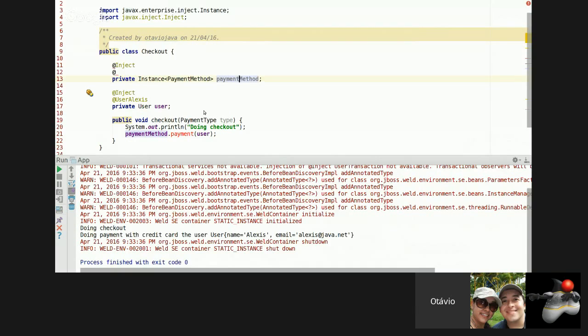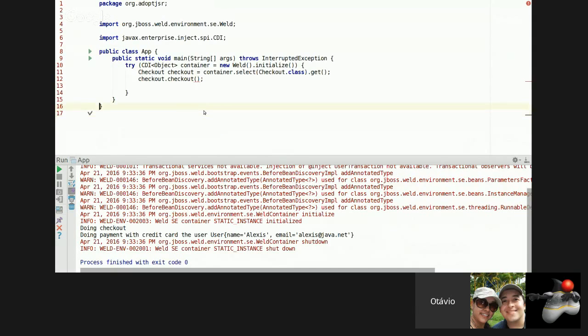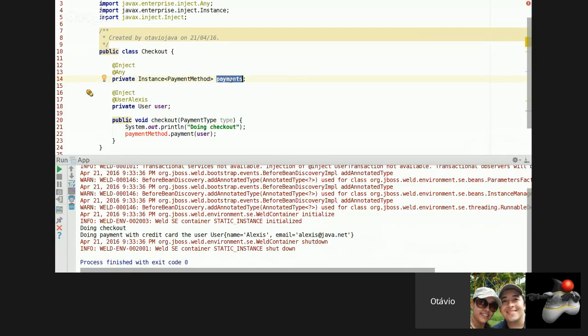Now we have payments, and we'd like to inject any instance. So basically, in real time, I'd like to choose which one I will pay with. For example, credit card or cash. So again, basically, we have payments and you need to select by annotation, okay?